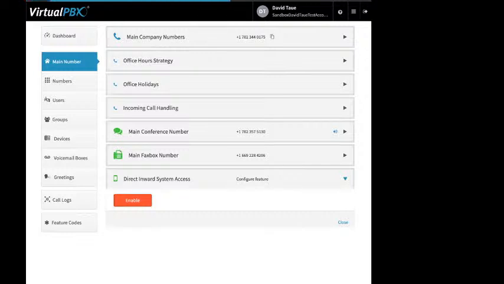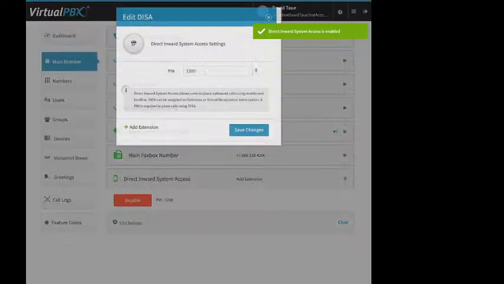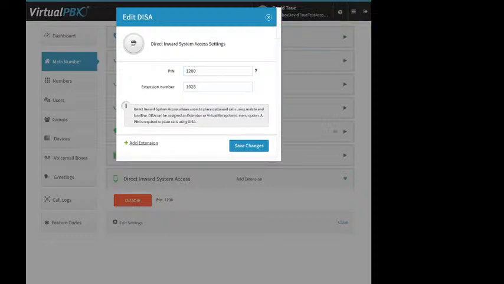So first, you would click on Enable, and then you can edit the settings. You have a default PIN number, and then you can add an extension. This extension is the next one available. So when I click Save Changes, that means I can call into the main numbers, enter extension 1028, and then enter the PIN number of 1200.